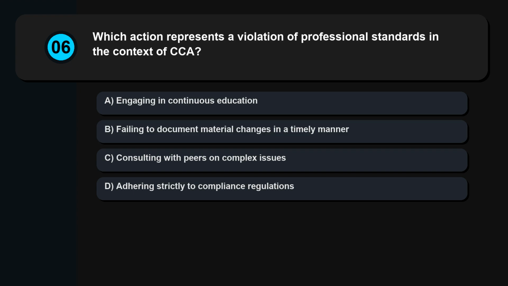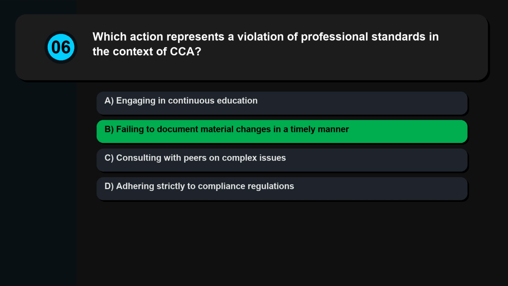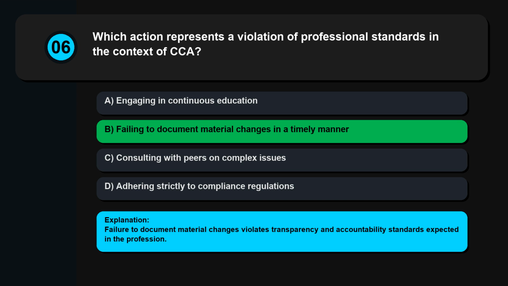Question 6. Which action represents a violation of professional standards in the context of CCA? Engaging in continuous education, failing to document material changes in a timely manner, consulting with peers on complex issues, adhering strictly to compliance regulations. Failure to document material changes violates transparency and accountability standards expected in the profession.